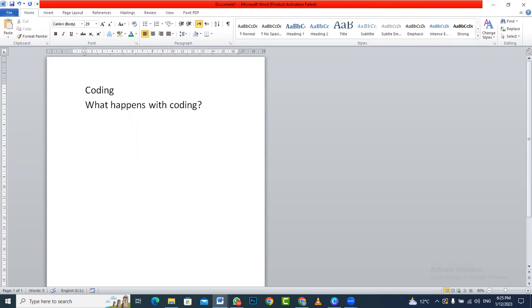Coding is, in your terms, like telling the computer what to do, and you are using a special language for that so that the computer can understand everything that you are trying to say to it. What happens with coding is that with coding, we tell the computer what to do. Okay, so this is what happens with coding.